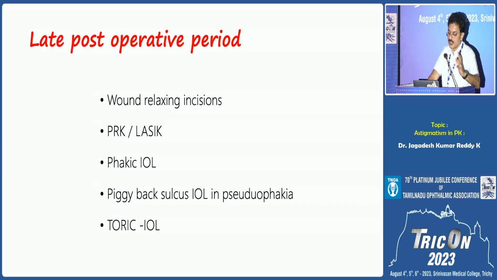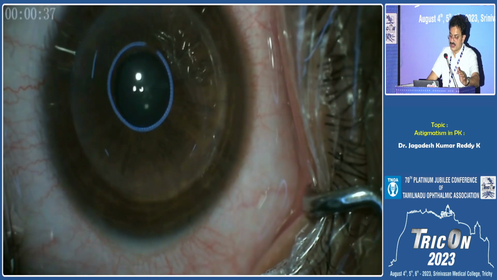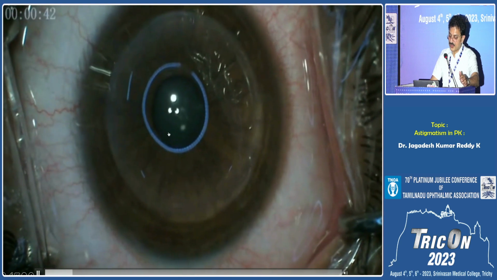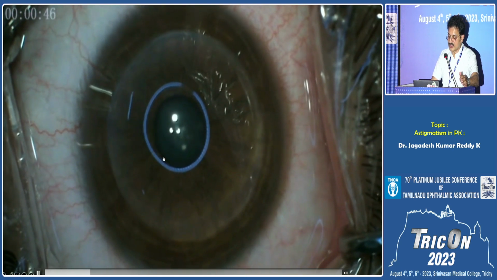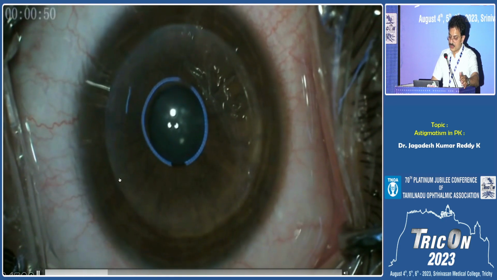Then the last post-operative period, that is wound relaxation incision. There are also PRK, LASIK, phakic IOL, piggyback sulcus IOL, pseudophakia, and toric IOL. We do all of these. For example, this is a case. We had irregular astigmatism and ghosting of images. If you look at the reflex, these are all okay. This side it is flat, there is no curvature. So here it is steep.